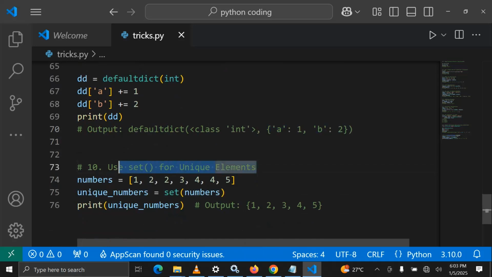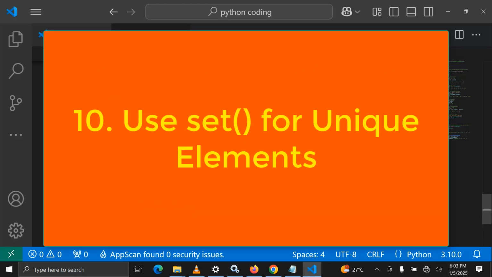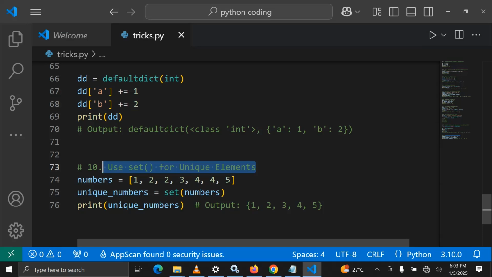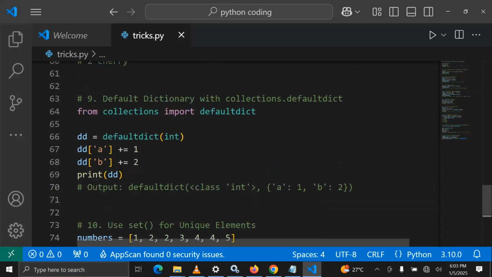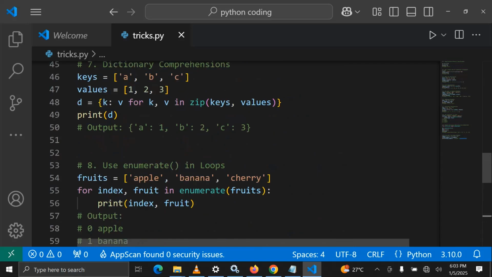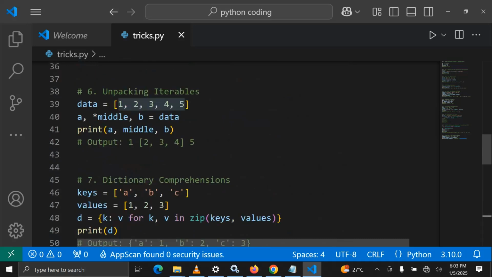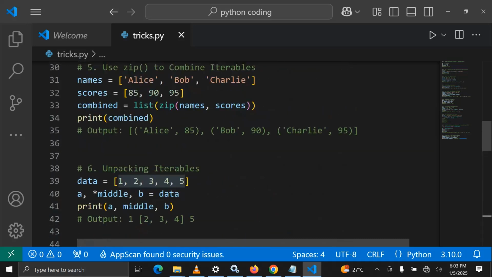The last trick is use set for unique values. It removes duplicates from a list. If you print this, you will get the unique elements from the list. So these are the 10 tricks for beginners in Python. You can look at which is favorable, or which is the beautiful trick you can keep on using.